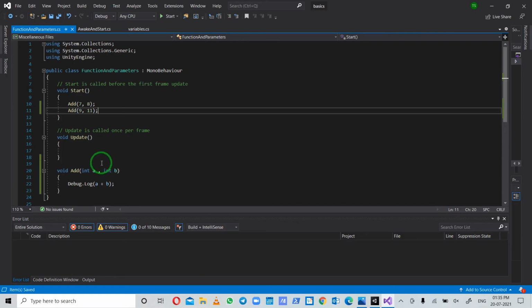So these a and b are actually parameters, and these values which we are giving to these parameters are called arguments. So 7 and 8 are the arguments which we are giving to this function, and a and b are the parameters which are getting 7 and 8, and then these values are used in the code.